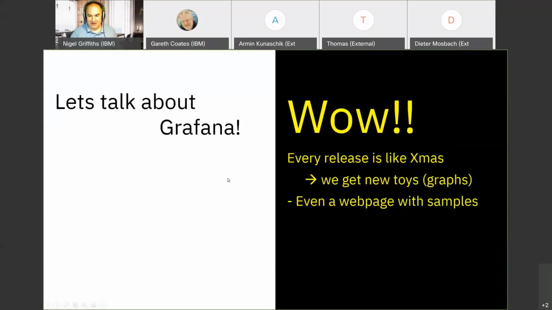Okay, so I don't know how many charts I've got here. Yep, got 10 more, so let's go through these quickly. Right, Grafana. Wow. Every time they release this, it's like having new toys, new graphs. And they've got a web page for examples. If you go to the Grafana web page, and the buttons along the right-hand side, it says, what's new in this next release? And you can see the new graphs that they're supporting.